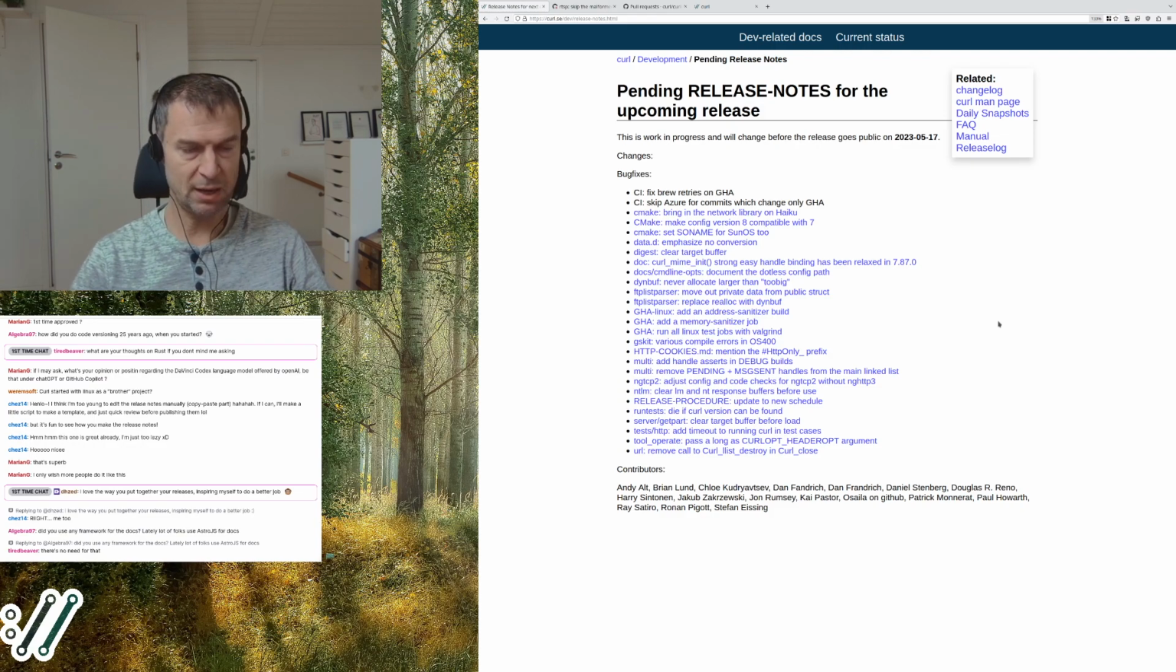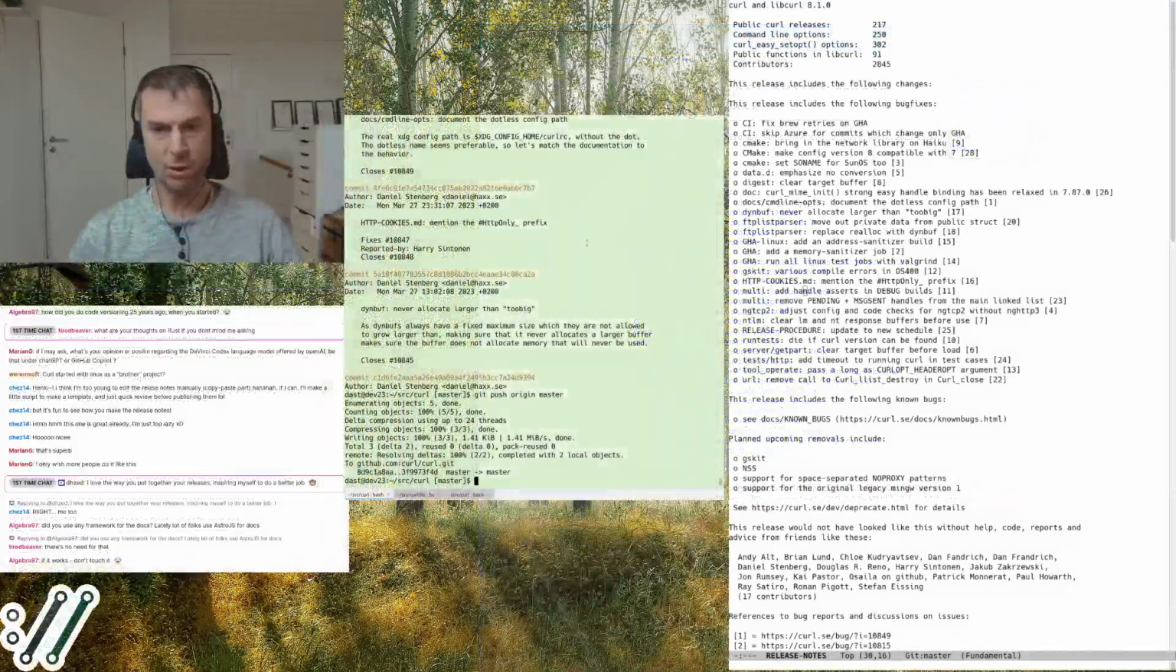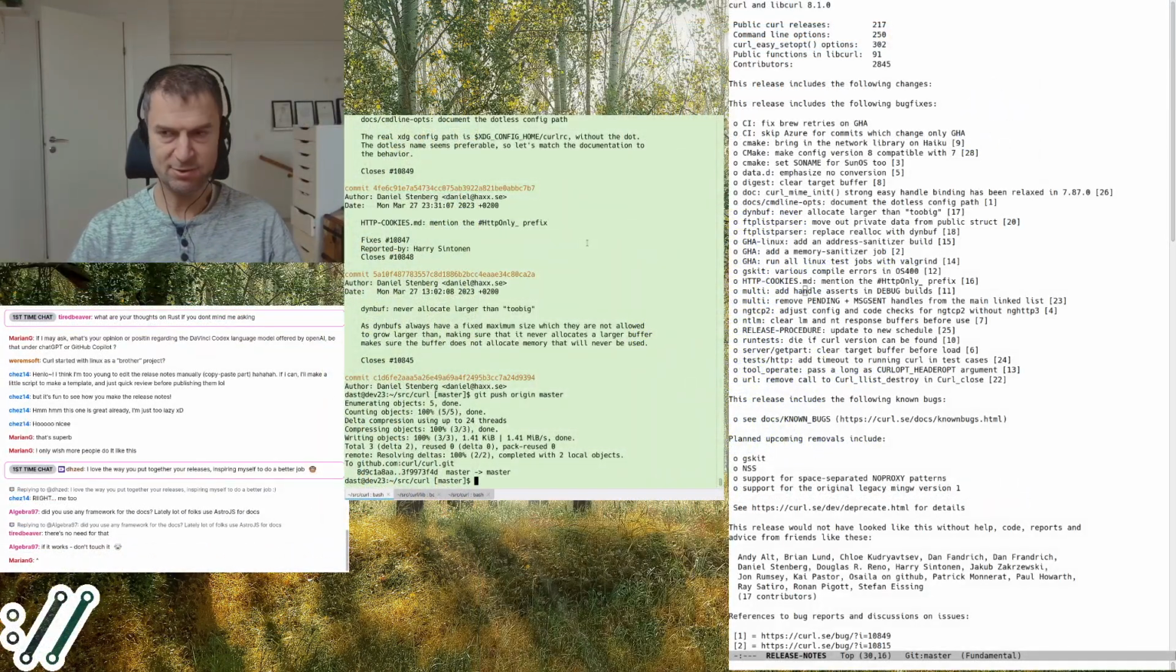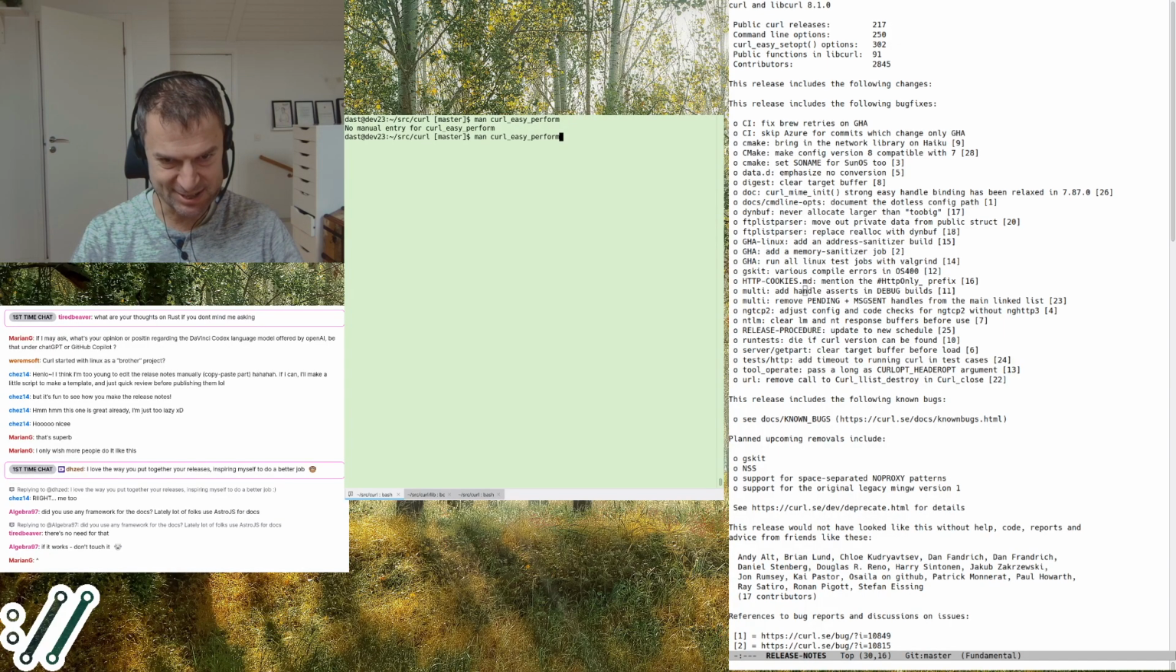So I have man pages. I'm making sure that everything we do is available at the command line, right? I want you to be able to have curl and figure out how to do curl easy perform when you sit on your plane and don't have the documentation installed.